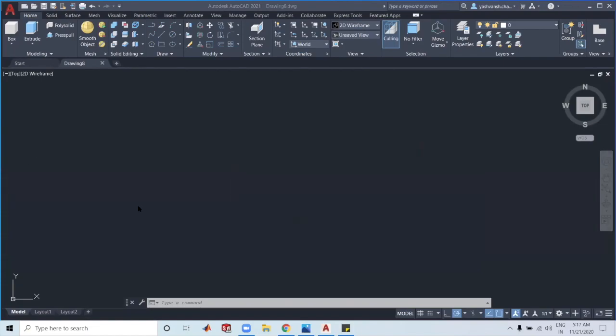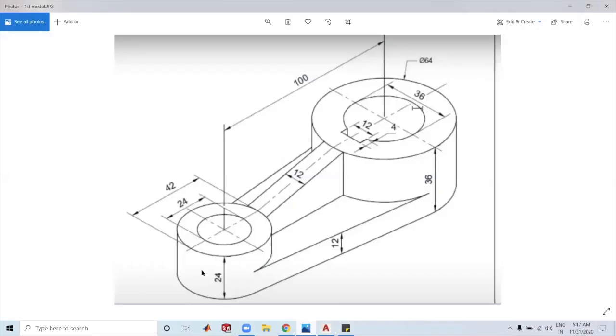Yeah, there you go. You can access all the material over here. And let's just start now. We'll be drawing these two circles, of diameter 42 as well as this 64 diameter circle.